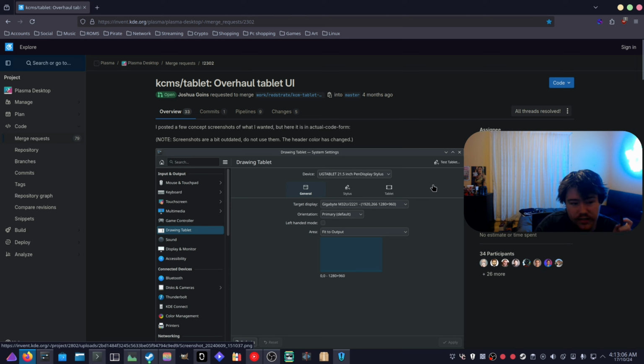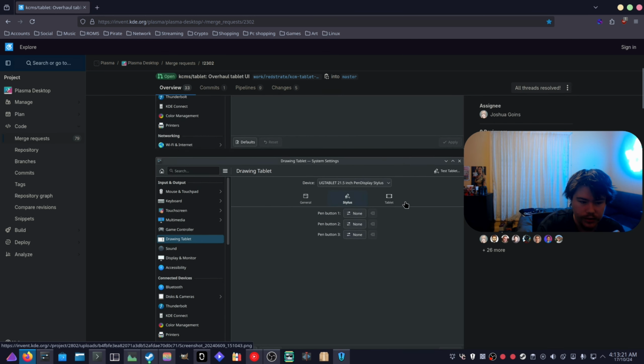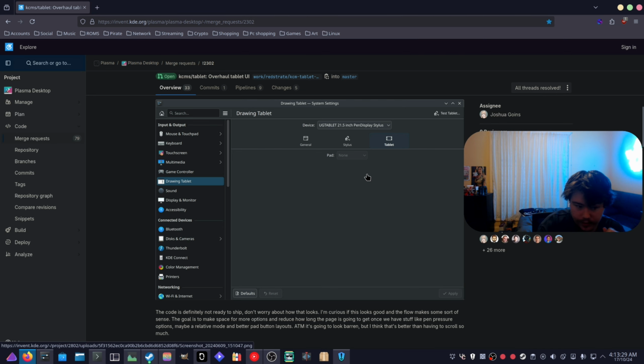or you can just do nothing. And as we can see here, as I said before, they are going to overhaul the tablet UI, make it a little bit cleaner and just easier to understand. So they're going to create different like tabs that you can click on to change certain things. So there's a general, there's a stylus, and a tablet. And you can see there's the other options or tabs that you can go to. So stylus shows the pen buttons, and then the tablet would show tablet buttons that you can rebind.